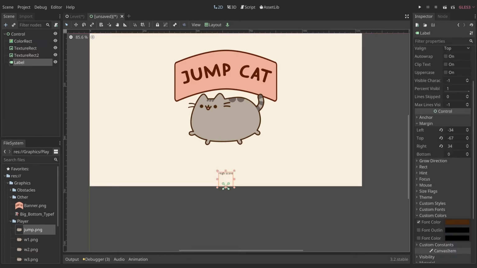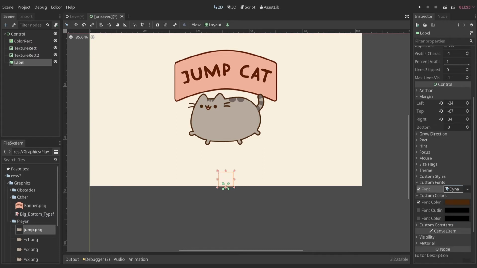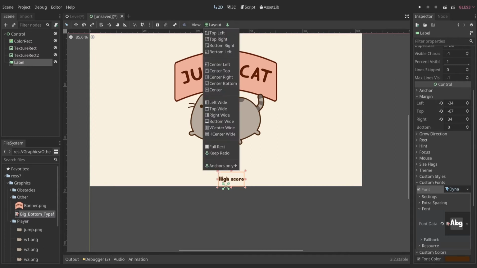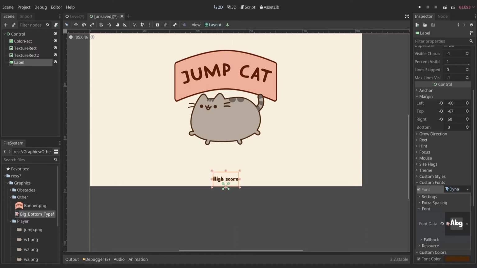But we still want to change the font, and this happens under custom fonts. So I click on it, and then I click on Empty and New Dynamic Font. And now I need to click on this again, and now we can set what kind of information we want in. And to get a custom font, we need to click on font and then drag our big bottom font in there. And now we can see that the font has changed, so the text looks better. Although it's now a bit off-centered, so I go back to layout and add this again to center bottom, and now we're exactly in the middle.